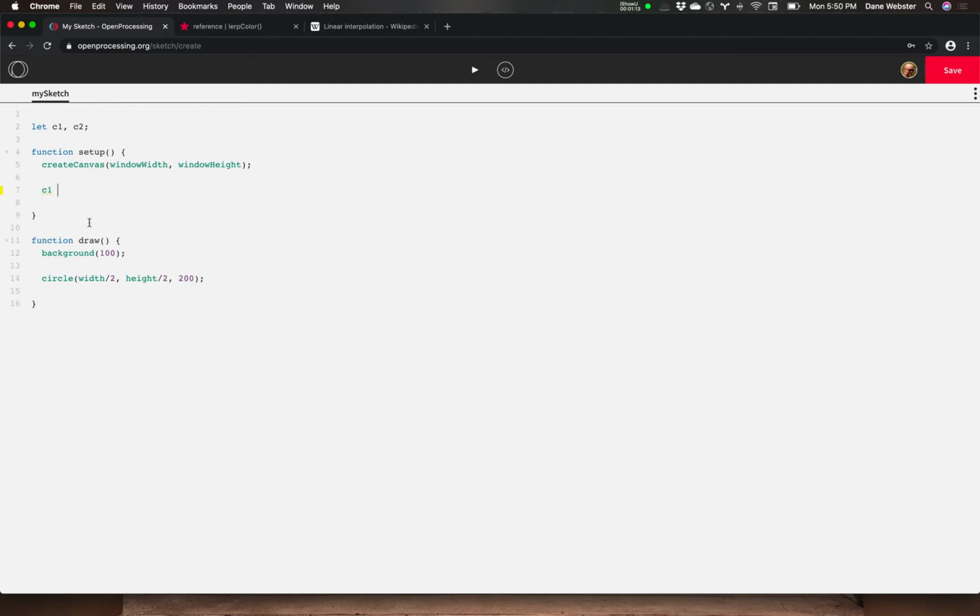So color 1, let's equal color, and I don't know, 200, so it's kind of red, maybe a little bit of green, and maybe not much blue. And let's do another one. So let's have a second color, and this color will be only a little bit of red, maybe some more green, and maybe we want a little more intense blue.